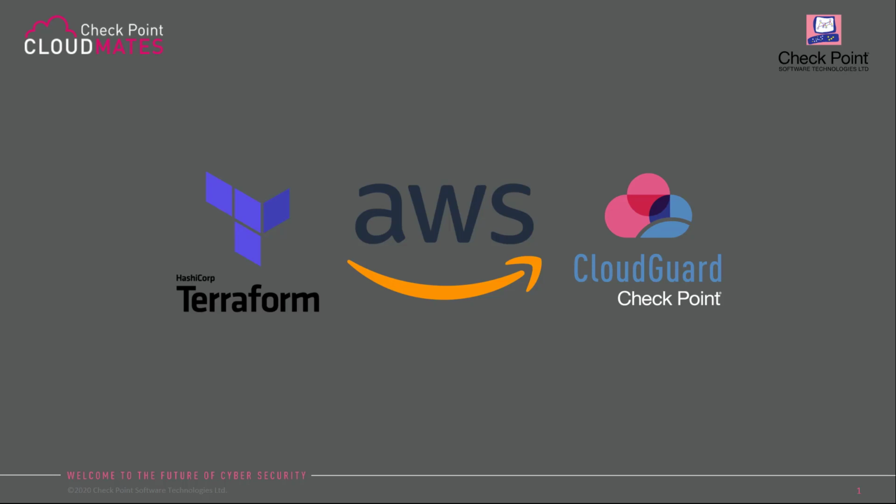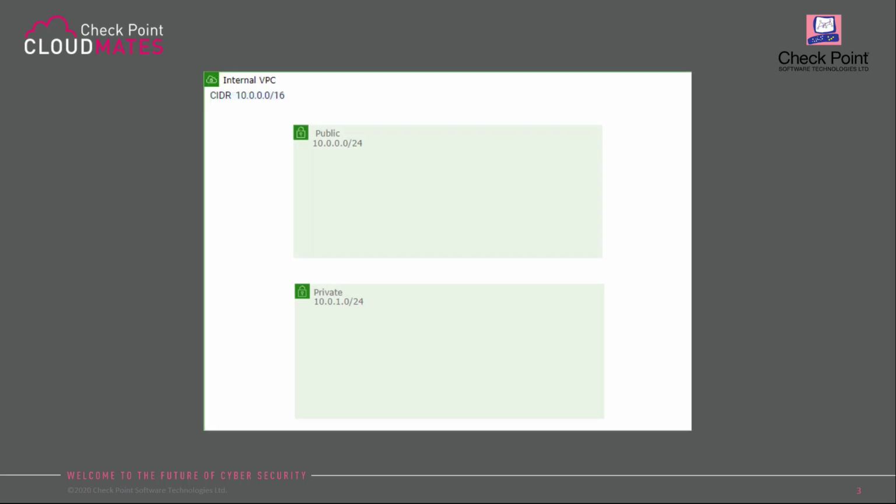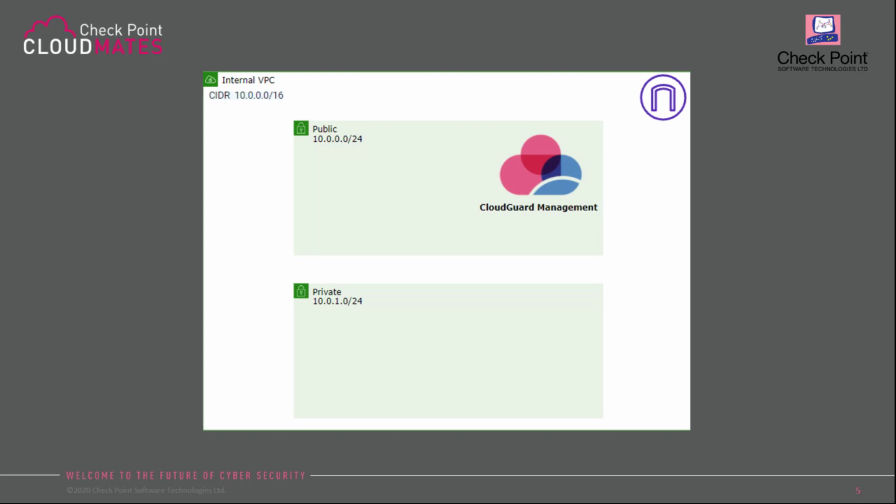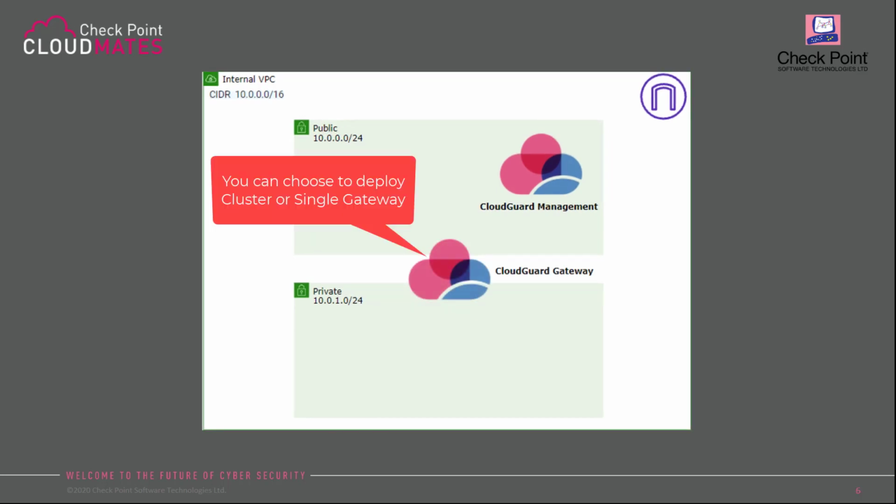Hey guys, in this video I'm going to share with you a cool Terraform configuration which builds a complete infrastructure on AWS. The Terraform configuration I will provide is going to create a VPC, two subnets, an internet gateway, a Check Point management server, and a Check Point CloudGuard gateway. It's also going to create an internal server. You will be able to choose how many internal servers you would like to deploy.